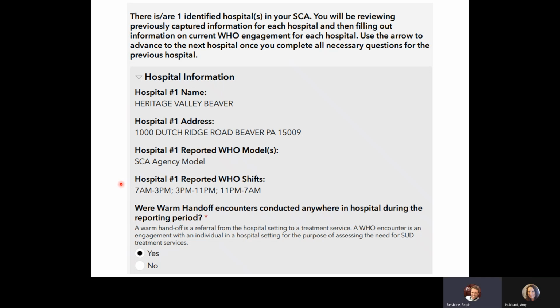Please always review this information and note any changes requested in the comments field at the end of the form. New facilities will have shifts and models denoted as not yet reported to DDAP and will be prompted with questions regarding the models and shifts available at the hospital. For each hospital, the SCA must indicate whether warm handoff encounters were conducted anywhere in the hospital, whether that is within the ED or outside the ED.